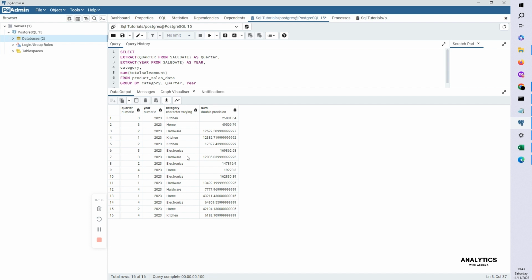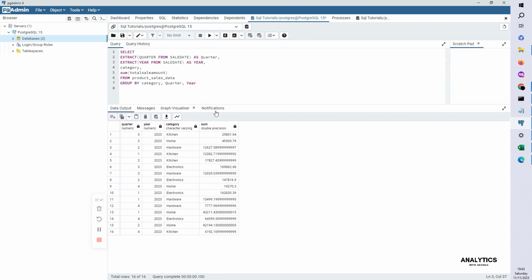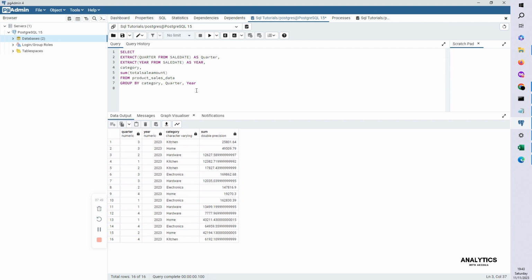So we can introduce an order by clause to help us better arrange our data to make it more intuitive when we are reading it. So let's introduce our order by clause. First, let's order by quarter to see what happens. Let's order by quarter in descending order. And also let's order by year in descending order.